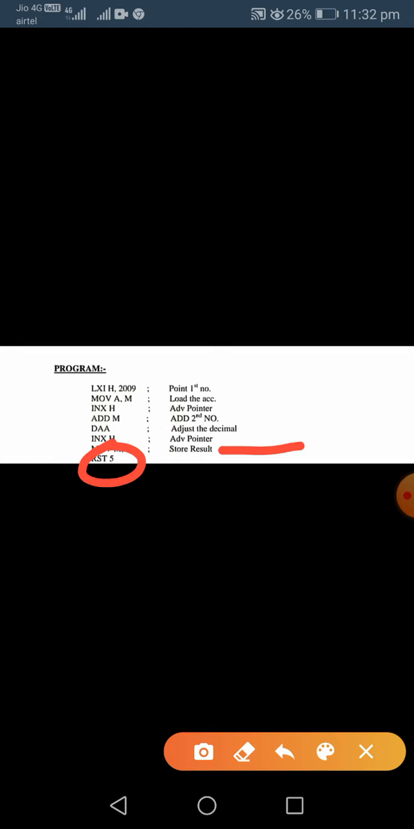Next command is RST5. We can use HLT to end the program. That is very easy. Thank you.